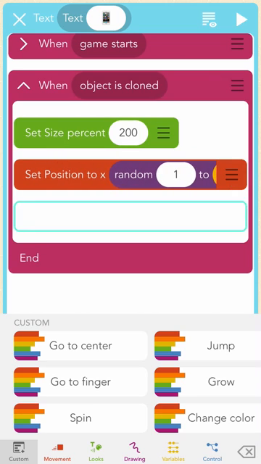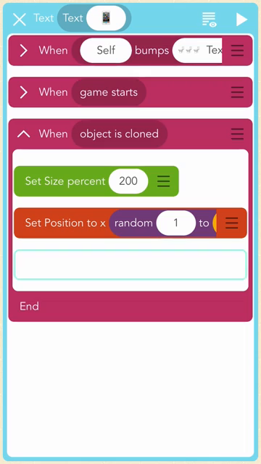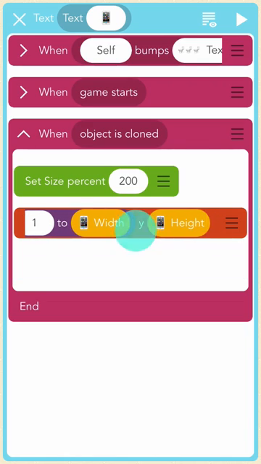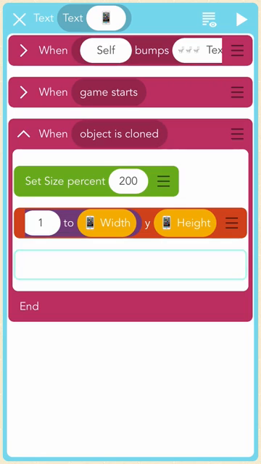You should have a magenta when object is cloned container, and inside it should be a green set size %200 block and a red set position to X random 1 to screen width, Y screen height. Okay, so let me try this out. Okay, looks like it's working. The iPhone emoji made 6 clones and then disappeared so fast you barely even saw it. And then all the clones went into random places.